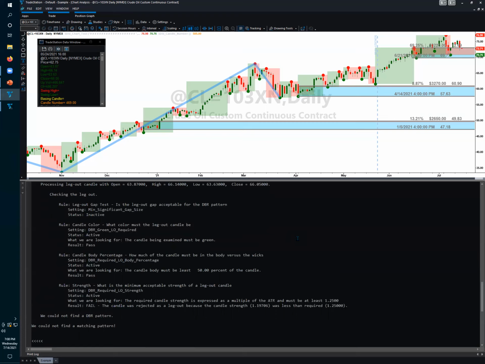Now here, in this case, we had the explanation sent to the EasyLanguage print log. Let's actually go and send it to a file this time.